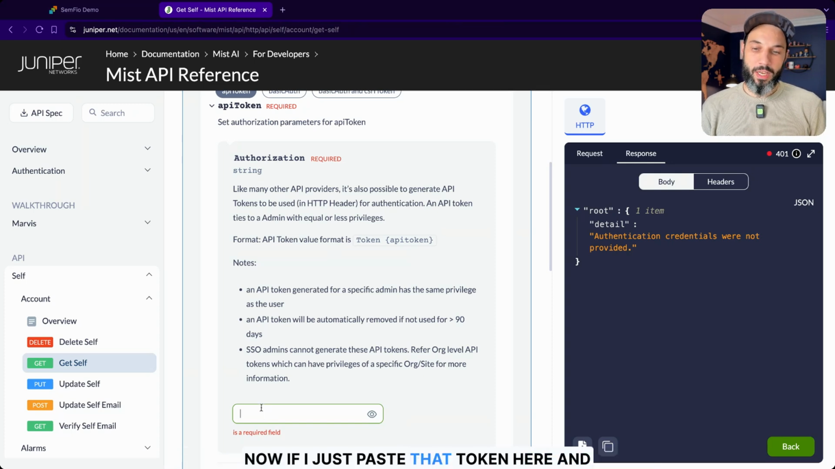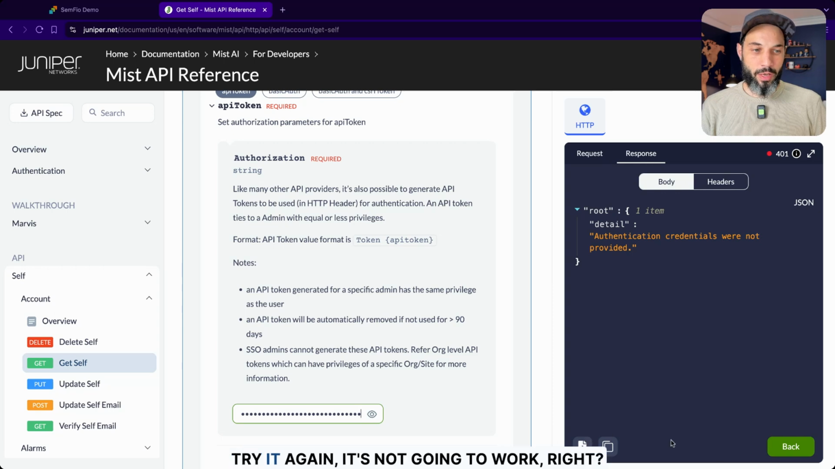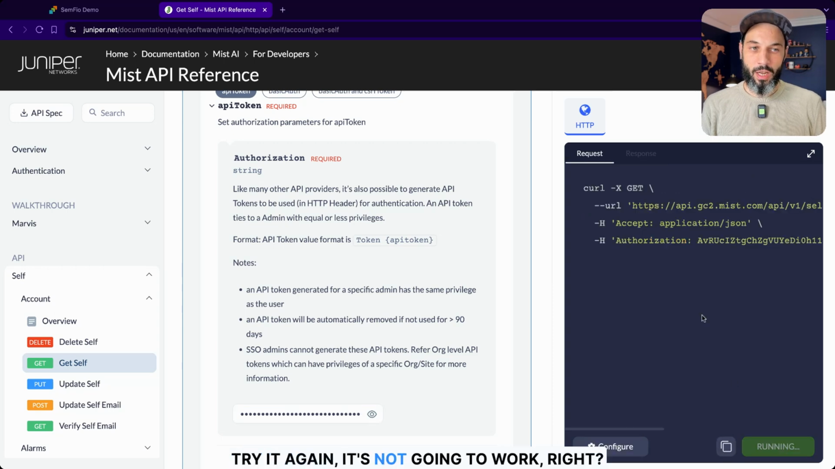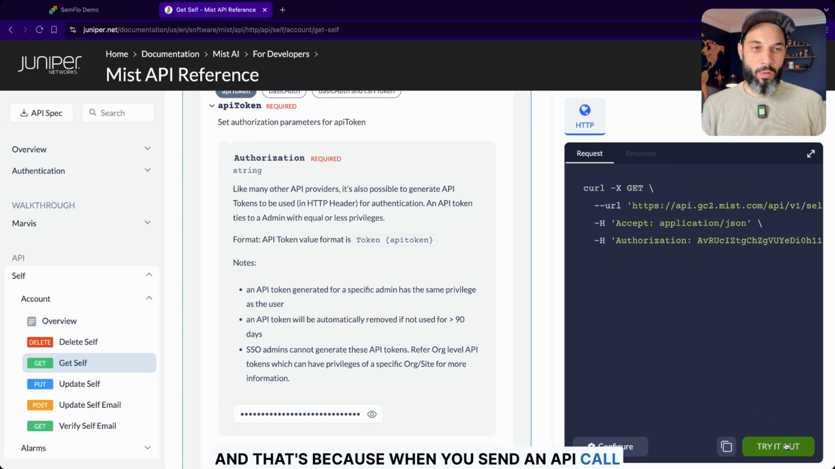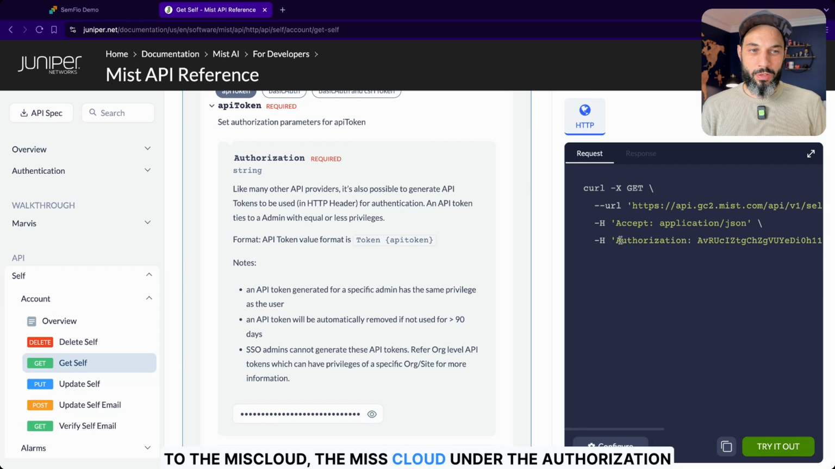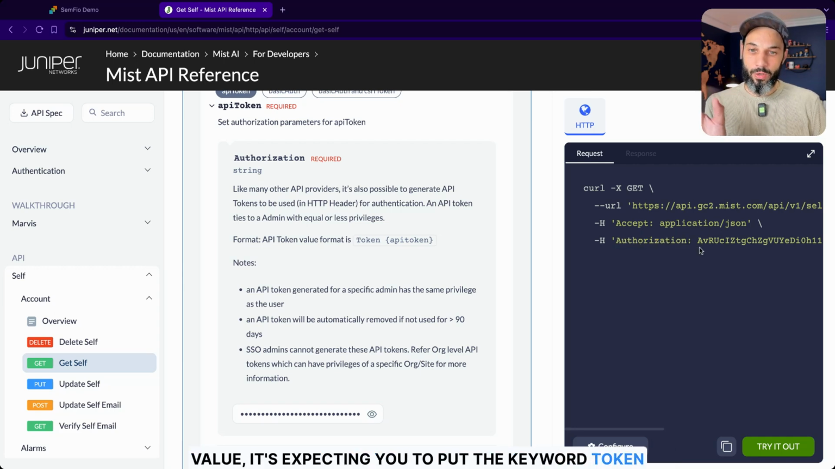Now, if I just paste that token here and try it again, it's not going to work. That's because when you send an API call to the Mist cloud, under the authorization value, it's expecting you to put the keyword token, space, and then your token.